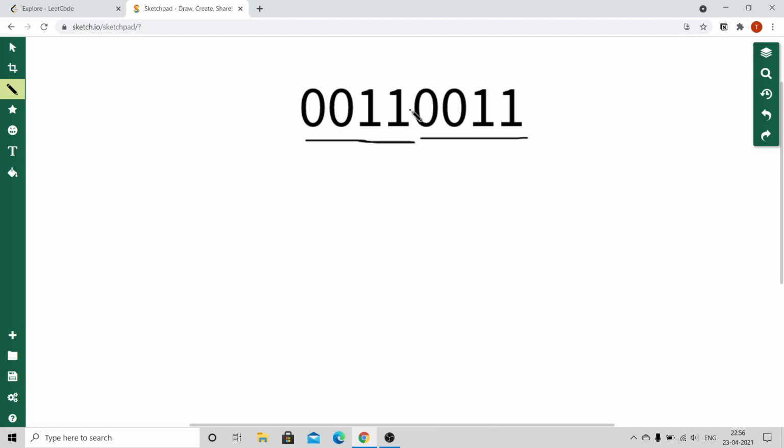We can use two approaches. One approach will give us a time limit exceeded error. It is a very naive approach and you shouldn't submit such solutions on LeetCode. But I'll explain the brute force approach so that you can understand the way you have to not think. It is not only about the way you have to think, it's also about the way you have to not think.